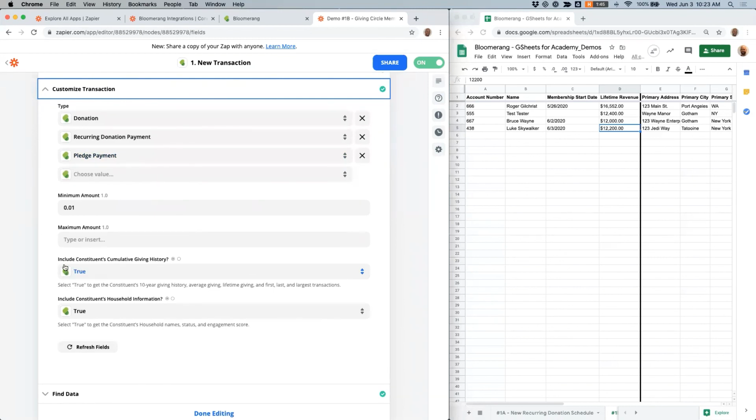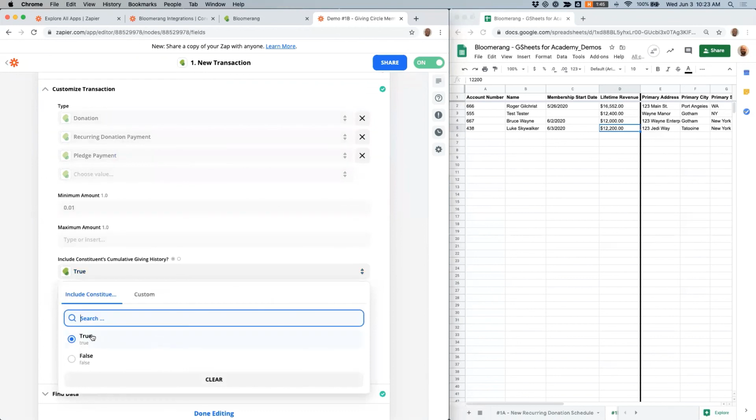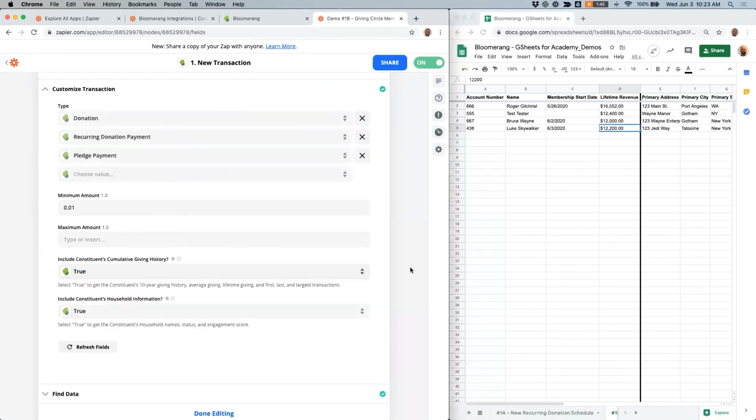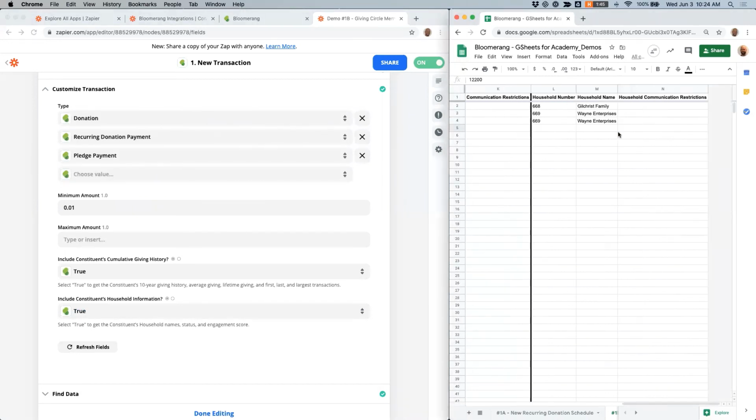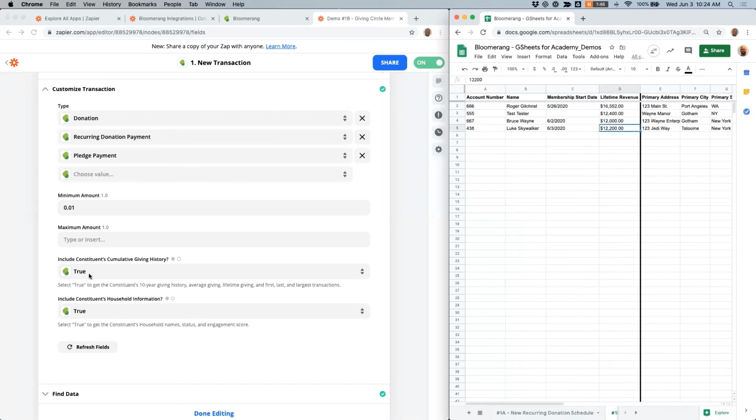Additionally, I'm going to include, or flip, the constituent's cumulative giving history to true, as well as their household information to true, because I need their lifetime revenue number, as well as their household details. So this, unlike the prior step where we decided not to include these two components, we will need these two components in later steps of our Zap.